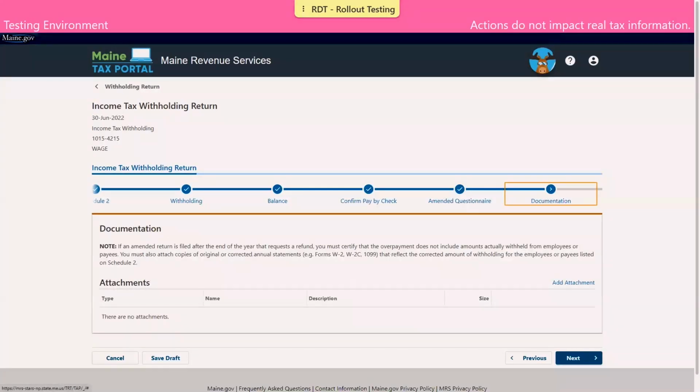We are brought to an optional documentation page that is most useful when an entity amends after year end. This is where you would provide copies of corrected annual statements, such as corrected W-2 forms. Today, we are going to select Next as we have no attachments to add.